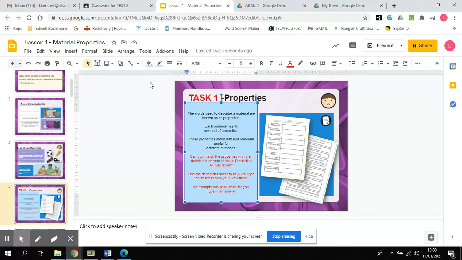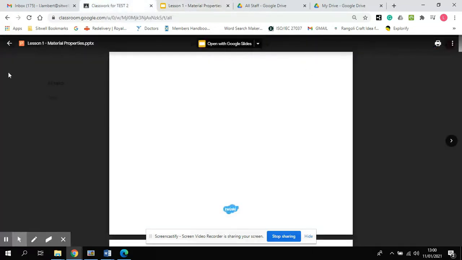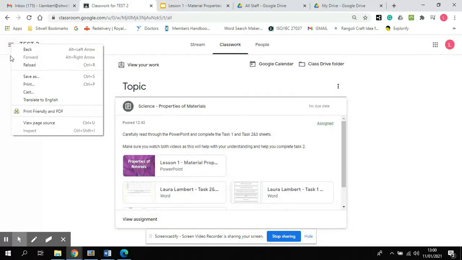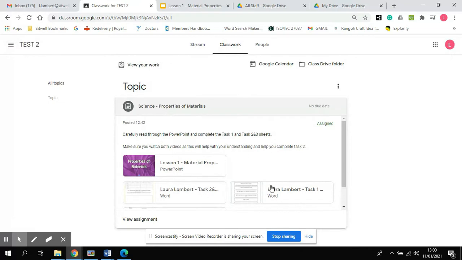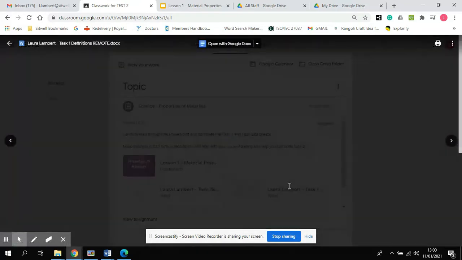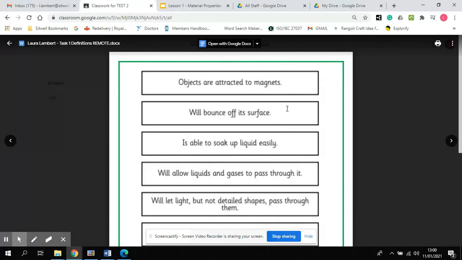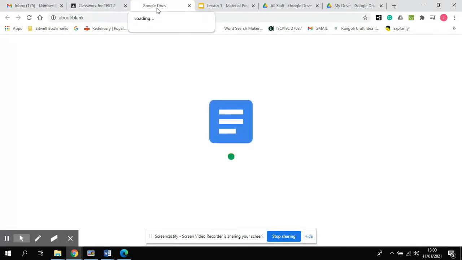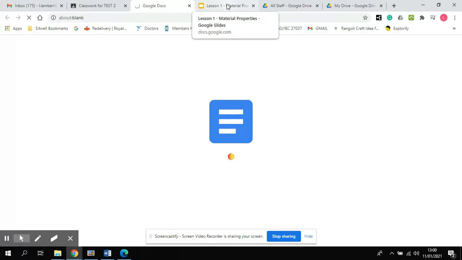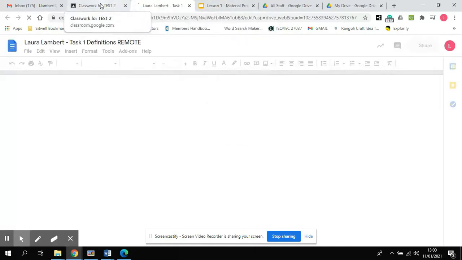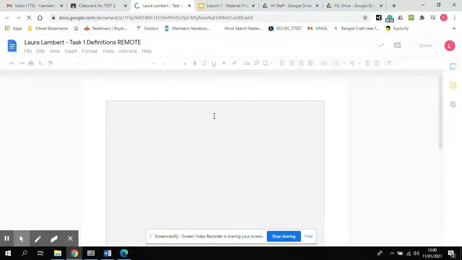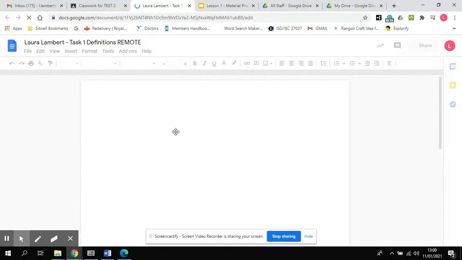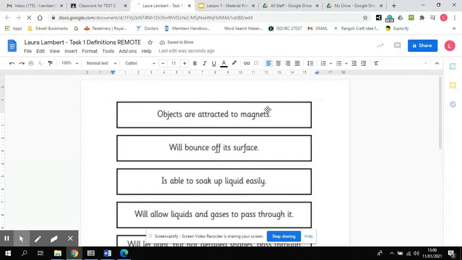Now to do that, I need to go back to your class, press the back arrow, task 1. Let's open this. Right, now these are the definitions, so I'm going to need that to help me. So again, I'm going to open that with Google Documents. So I've got my Google document up here, my task. I've still got my lesson up here on the tab as well. So this, I'm not writing on this sheet, this is just the definitions to help me. So I'm going to need this open.